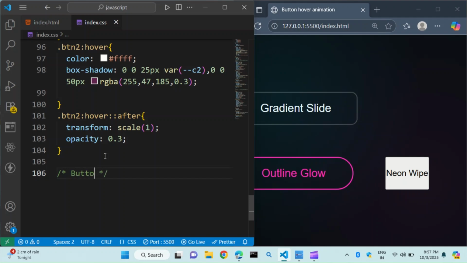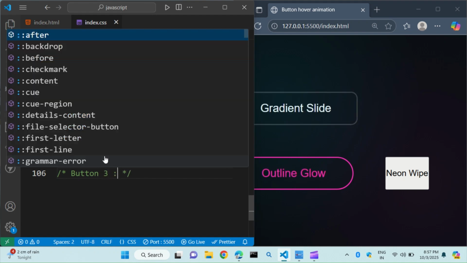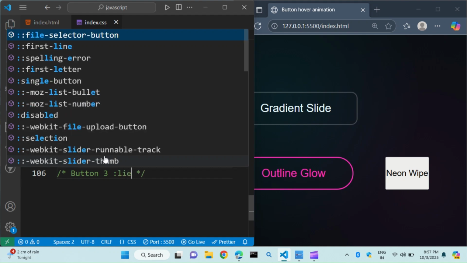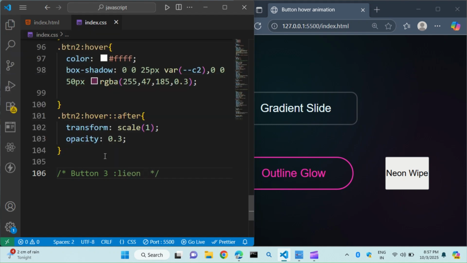Hello friends, welcome back. In the last video, we finished our first two buttons, the sliding gradient glow and the outline expanding glow. Today we are going to create our third button, which is a line glow border vibe button.